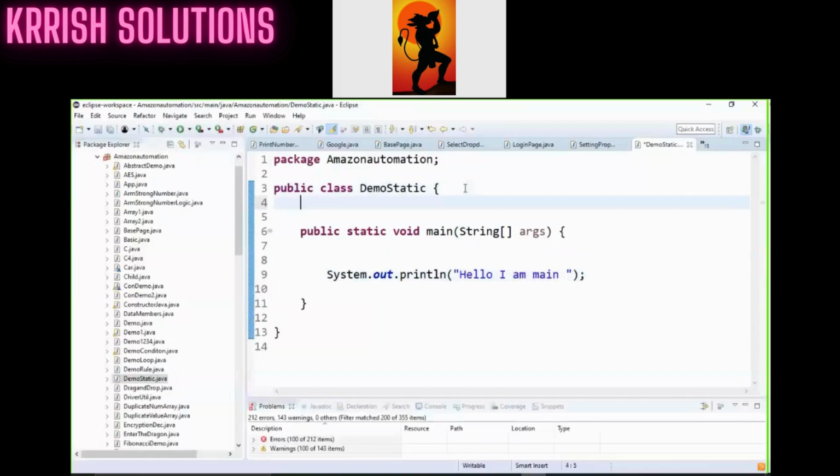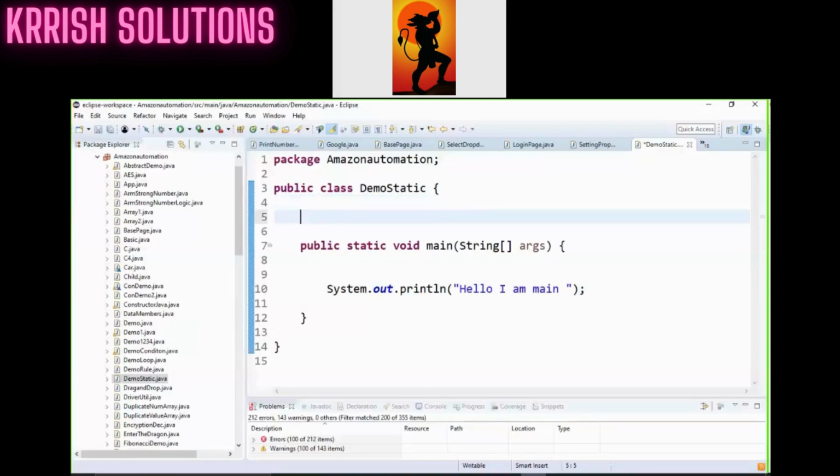If I write a static block inside this main method, what will happen? The static block will be executed first. So if you want to execute any mandatory code before you execute your main method, if you want to set up any special code, or execute any special scenario, then you can go for the static block here. Whatever code you write inside the static block will be executed before the main method executes.